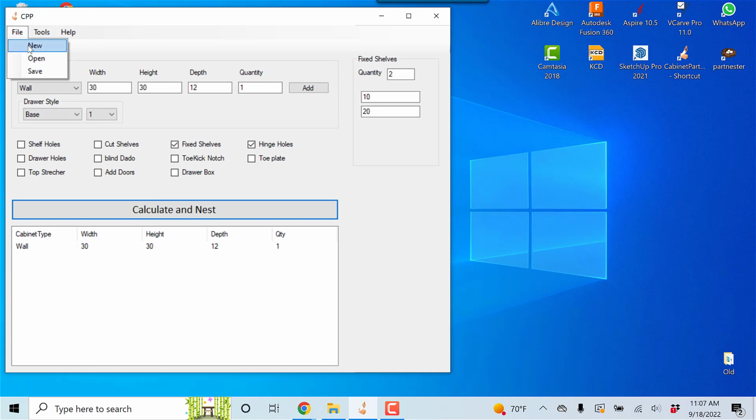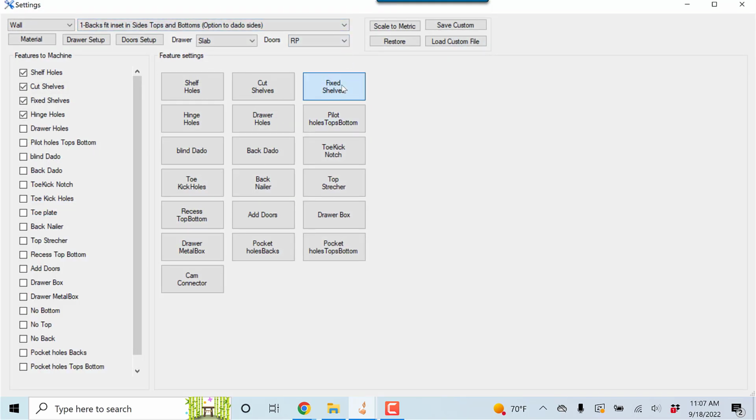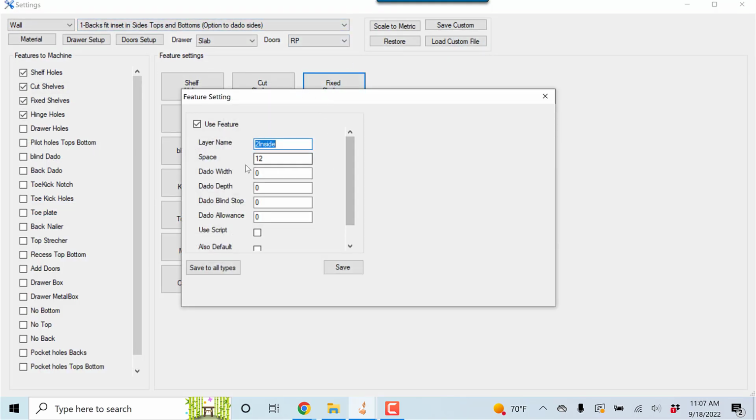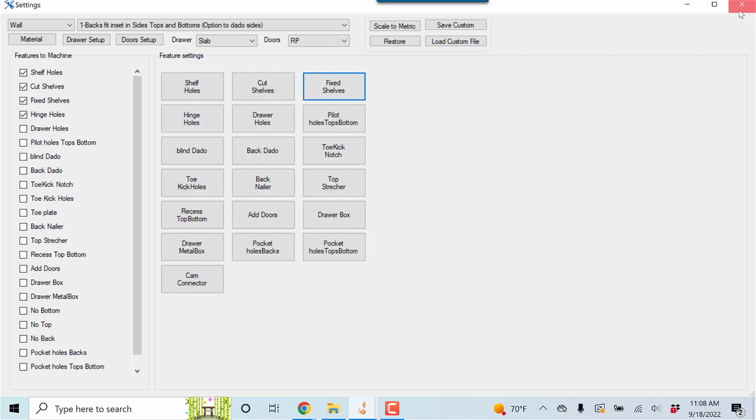Taking a look at that, we are going to go File, New, going into our settings. In our fixed shelf settings, we have the option here for the dado width. Since it is at 0, we are not going to get any dados at all. So let's put a width of 3/4 with a depth of 0.375. Clicking Save to save those settings. Closing our settings.